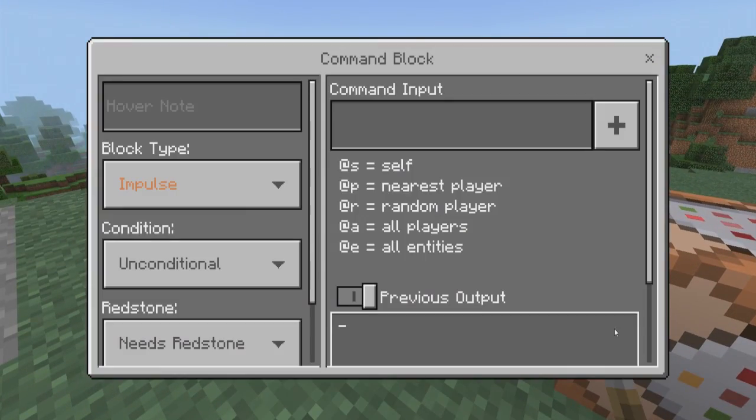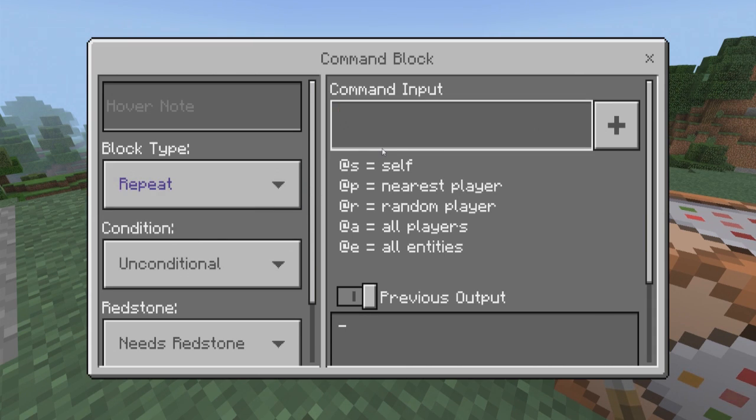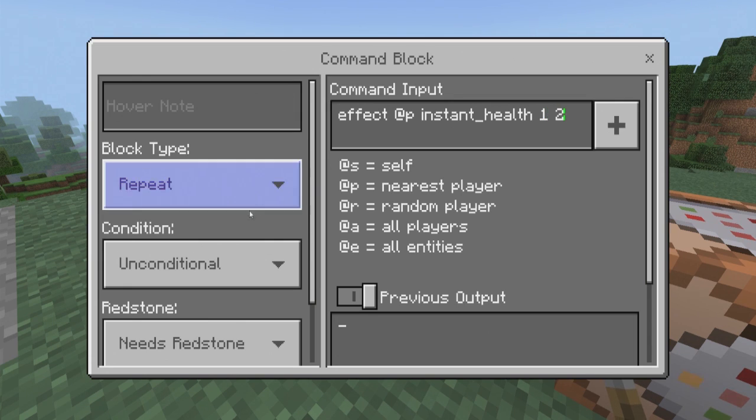Let's grab the first block here. I'm going to set it to repeat, just like so. And the effect we're going to be using is instant health. So we're going to do /effect @p instant_health 1 2, just like this.